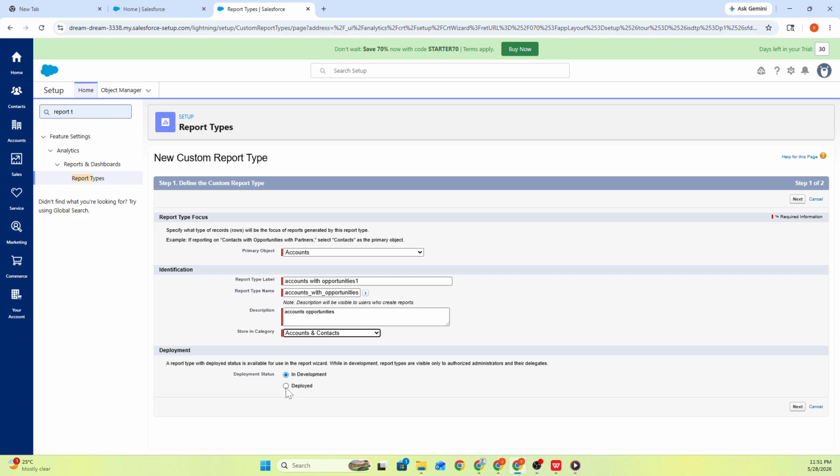If the custom report type still needs testing, continue by selecting In Development. During this stage, only users with permission to manage custom report types will be able to view the report type. If the report type is ready for regular users to access, continue by selecting Deployed instead. Review the selected deployment status before moving to the next section.